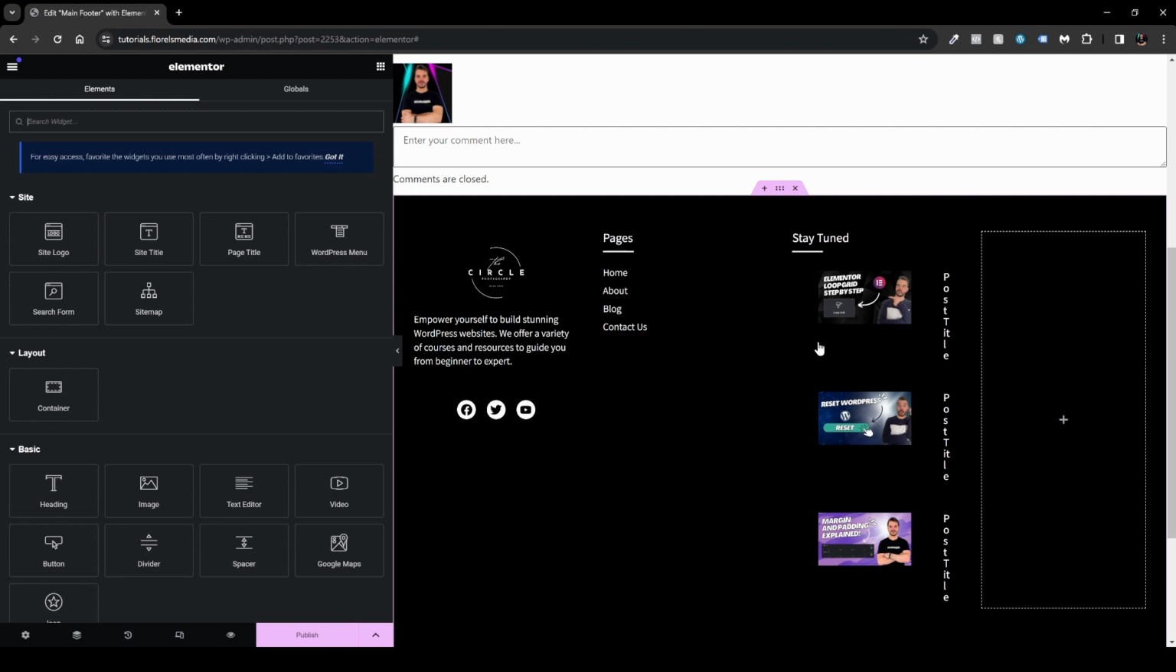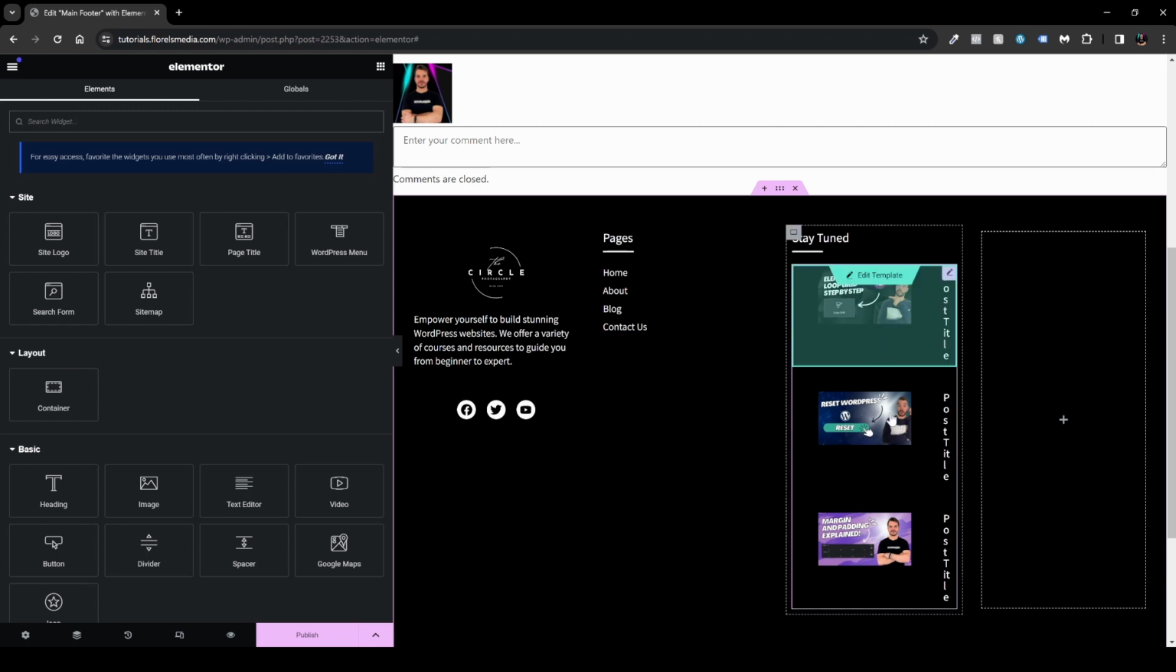So I did some adjustments here. As you might be able to see, we have "Stay tuned" and we have some post images.